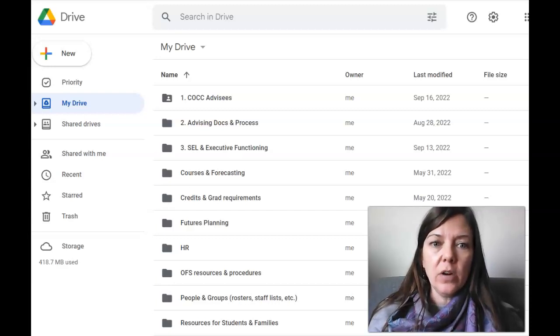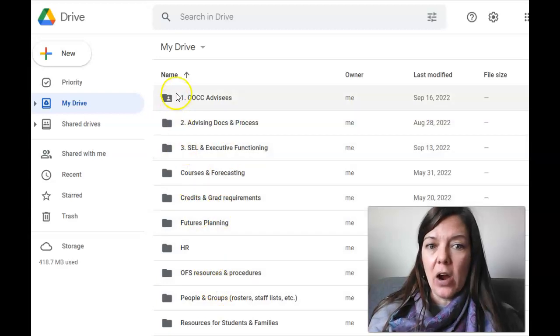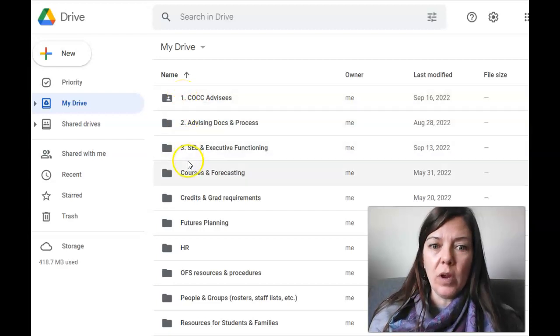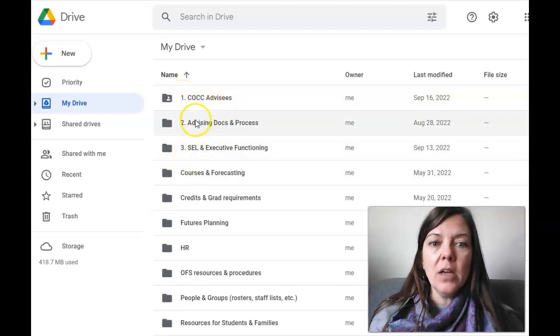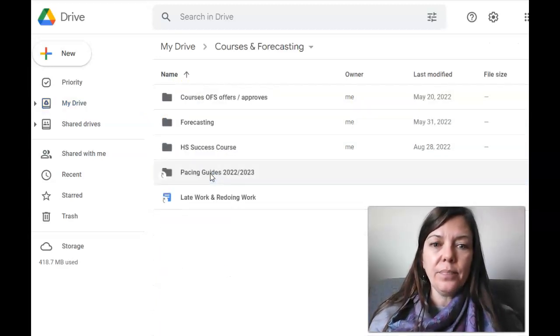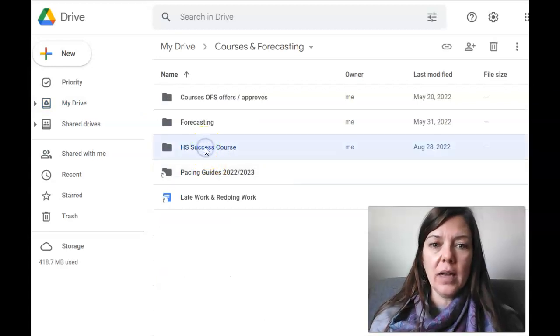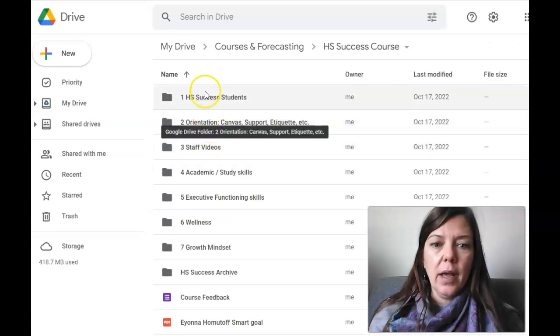So to start off, here's my drive. You can see I have a lot of folders. You can see I had already done what she mentioned, which is the ones I use the most, I labeled 1, 2, and 3 before their name so that I could keep them on top. Under courses and forecasting, here's my folder for our class, High School Success Course.